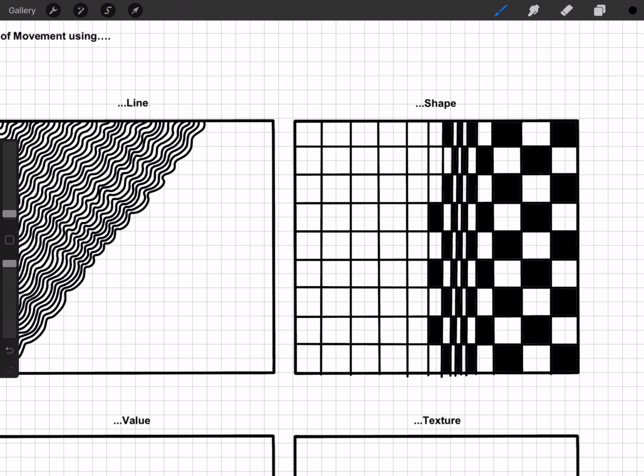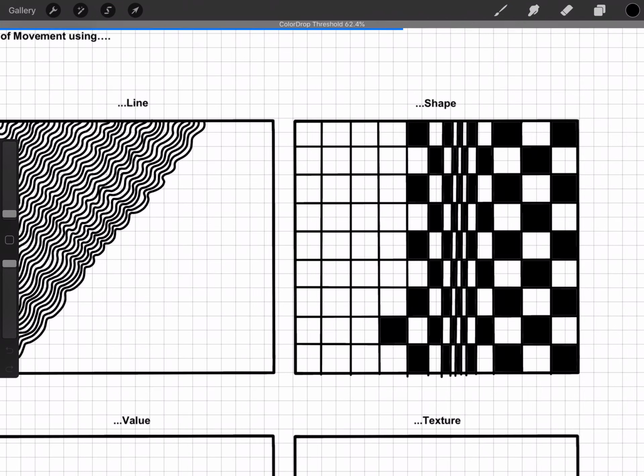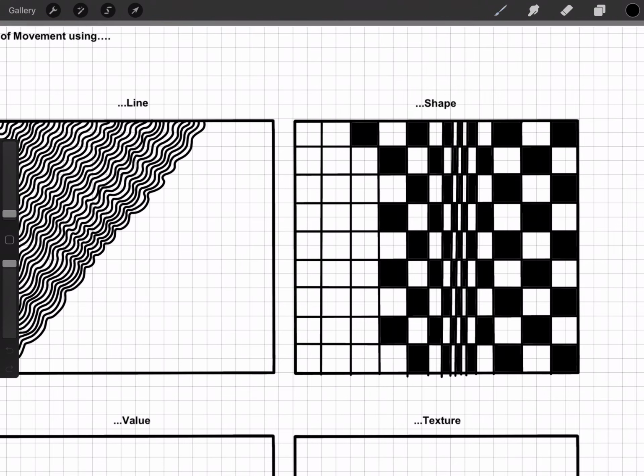So the app has updated, and I haven't had a chance to figure out how to do that recoloring. So I am just doing this the long way, by dropping the color one by one like this.